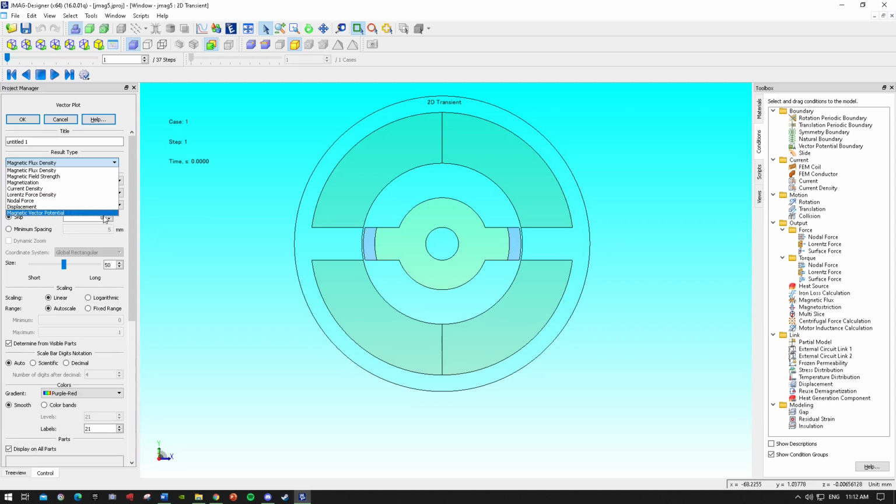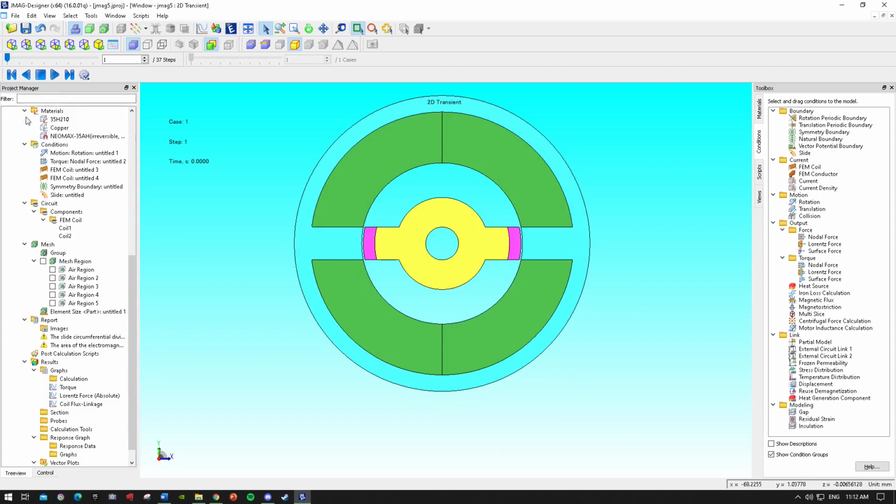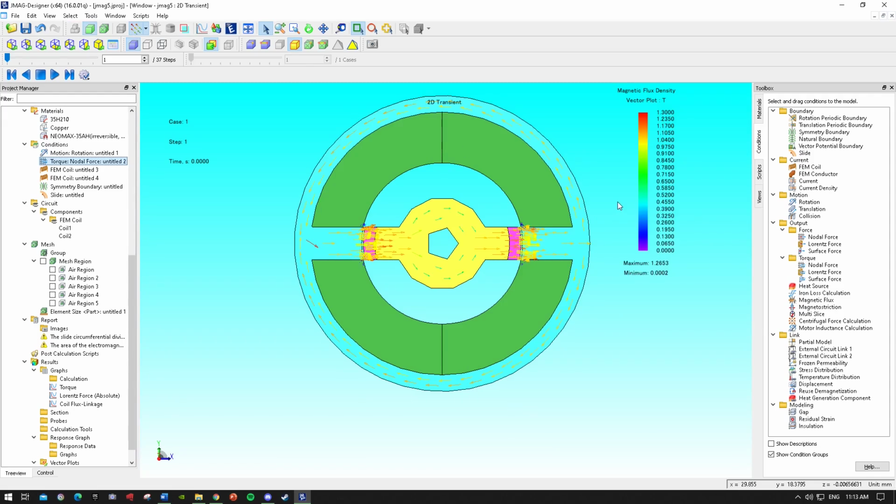First we choose the flux density, which is wire, and we hit OK. Now we can see what's happening in the density of the magnetic flux, the magnetic field that's going on inside the design itself. This is the legend: the brighter the color, the higher the value in tesla.